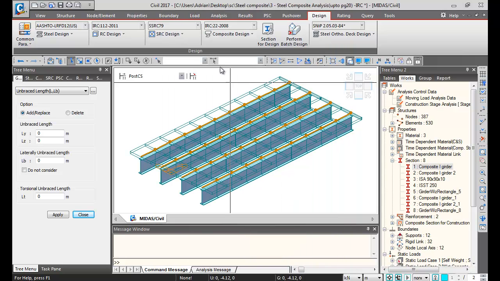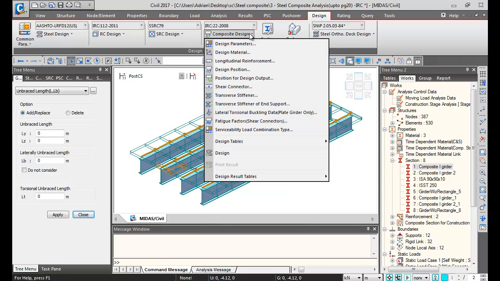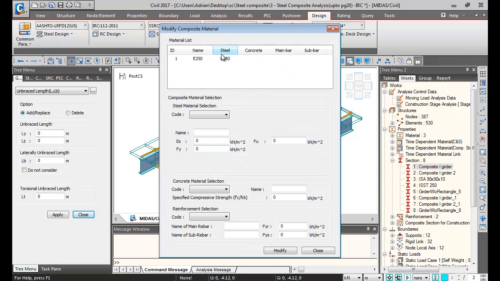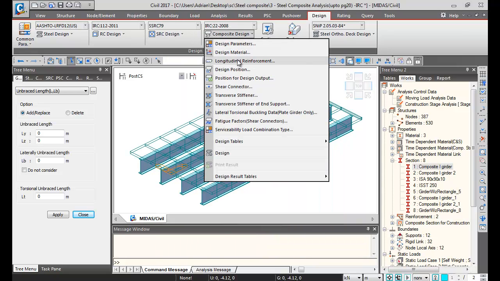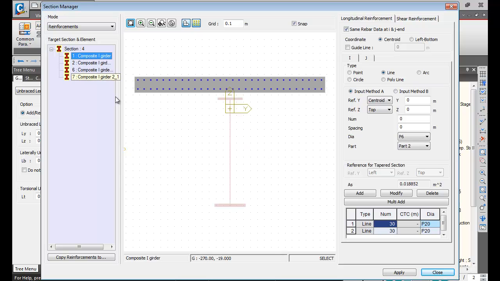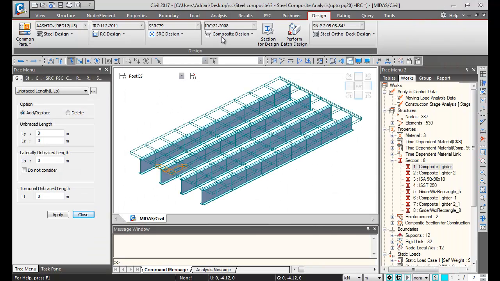Okay, and next is the design material. For design material, we have already defined the structural steel, so we'll just have to include the concrete material for the slab and the reinforcement material for the rebars. I'm just putting Fe415 and 415 and say modify. Let's close it. And then next is longitudinal reinforcement. Longitudinal reinforcement we have already given, so we can just proceed forward with the next step.